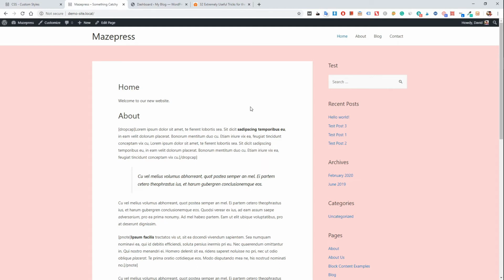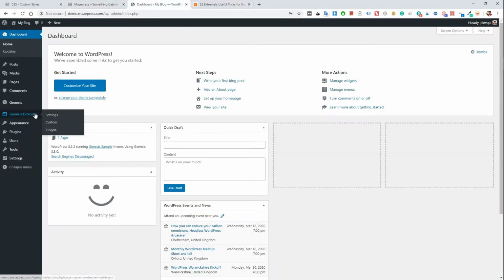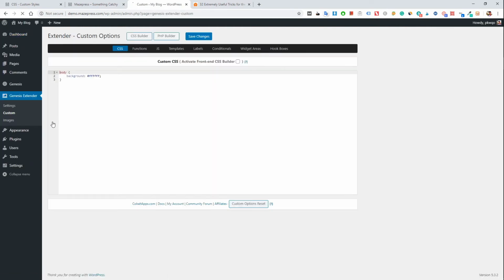If you're using the Genesis theme framework, I like to use a plugin called Genesis Extender. This allows me to control my CSS, JavaScript and PHP all within one plugin. As you can see in this website, if I come to Genesis Extender Custom, I'm presented with this page with a series of tabs across the top.